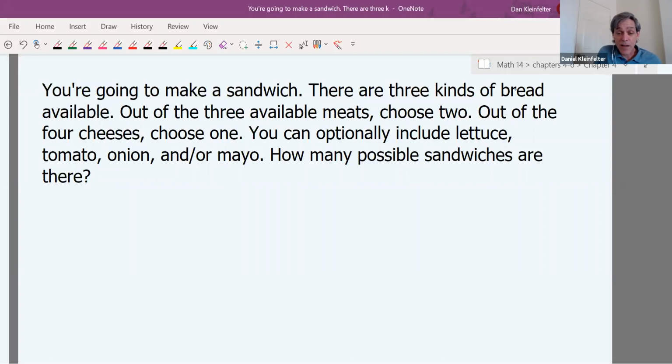I think implicit in here is that you're only going to use 1 type of bread, even though it doesn't say that there. So we're going to pick a bread and then choose 2 out of the 3 meats. And then out of the 4 cheeses, we will pick 1, and then optionally on the other stuff. So that's a big task. We're going to break it down into subtasks. So how many ways are there to get this done? So we need to make a choice about the bread, the meat, the cheese, and then everything else. So we're breaking down a big task into subtasks and counting the number of ways of completing each subtask. So it's going to be a fundamental counting principle problem.